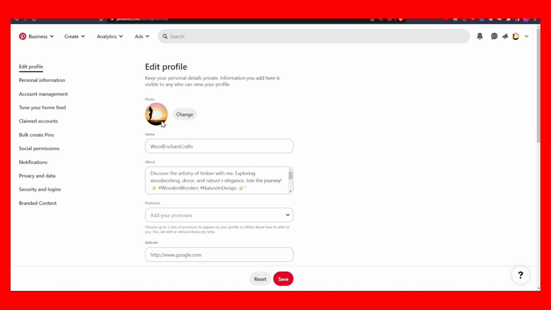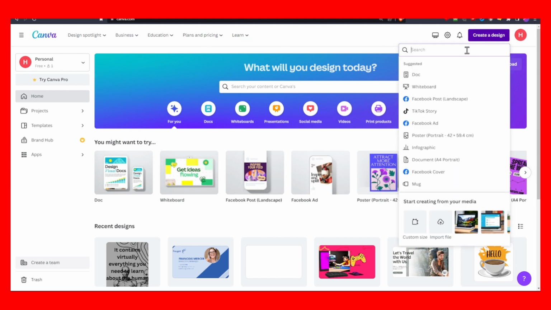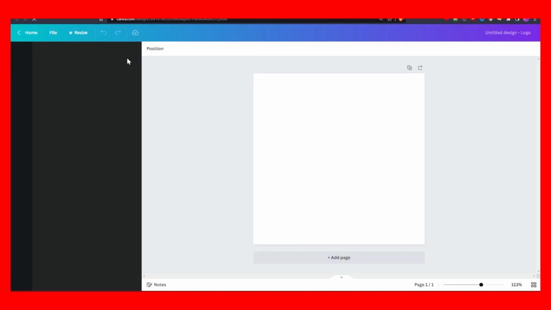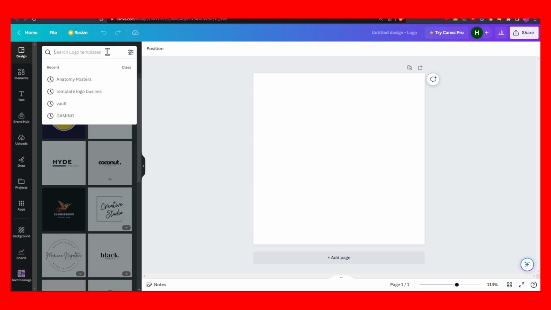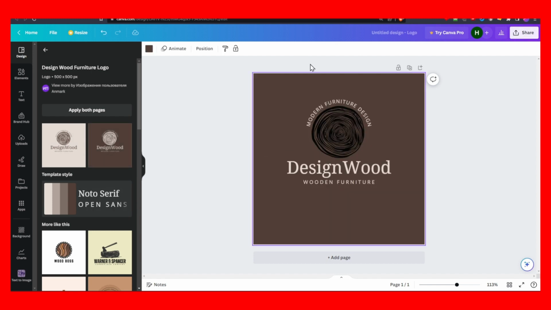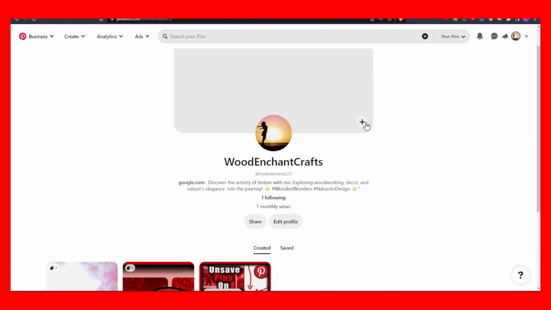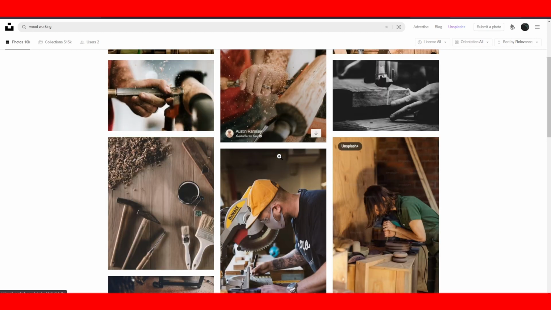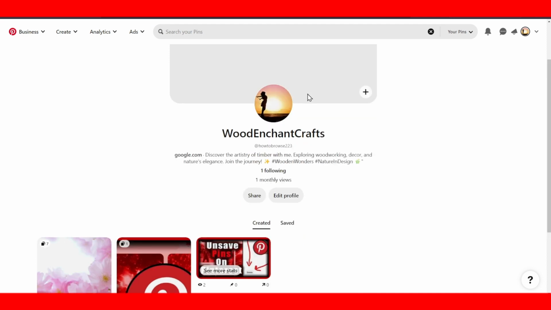Make sure you change this profile picture, and you can use ChatGPT for the logo, right here, a wood logo. Here we have a lot of logos available to download. You can download one and add it to your profile. You can also use Unsplash or Pixabay to download an image and upload it as a cover, so you can make this profile look more eye-catching and more professional. And then once you've done that, you can just create a board.